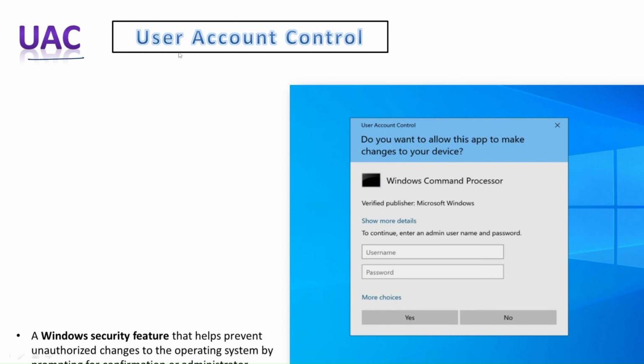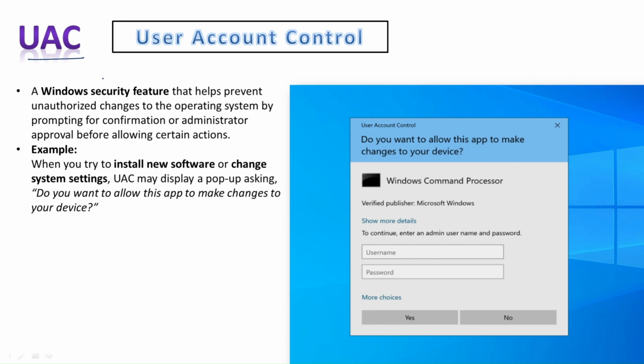UAC, that is User Account Control. So it is a Windows security feature that helps prevent unauthorized changes to the operating system by prompting for confirmation or administrator approval before allowing certain actions. For example, when you try to install new software or change system settings, UAC may display a pop-up asking, do you want to allow this application to make changes to your device, such as this pop-up.